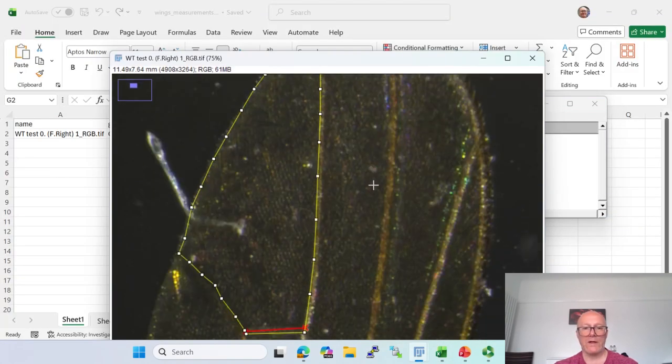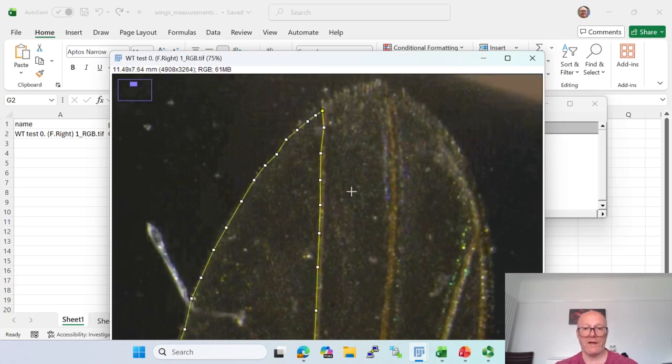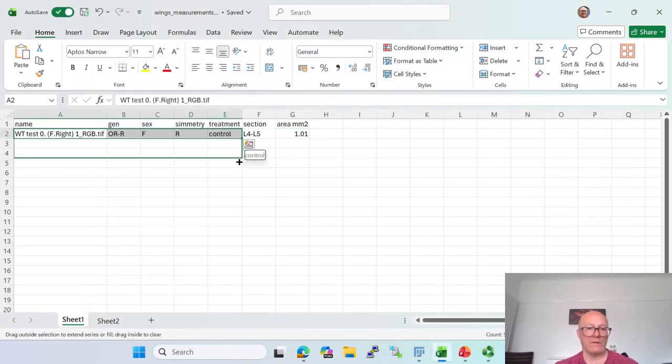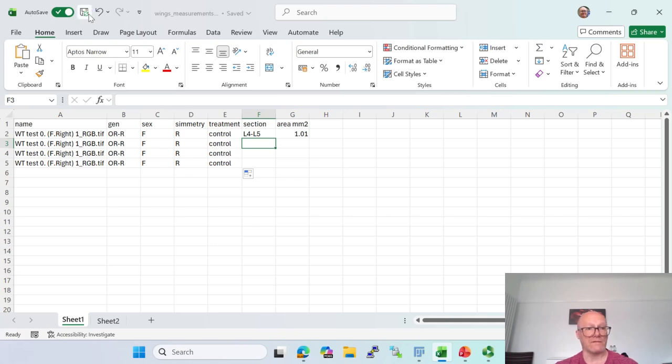What you want to do now is to repeat the same for the other sections, so you can measure the area of all the different parts of the wing. Because it will be the same wing, you can copy or, if you want, drag down, because it will be the same name, the same genotype, the same sex, the same symmetry, and so on, but you will have the different parts of the wings here and the different areas. Okay, and every time make sure that you save.